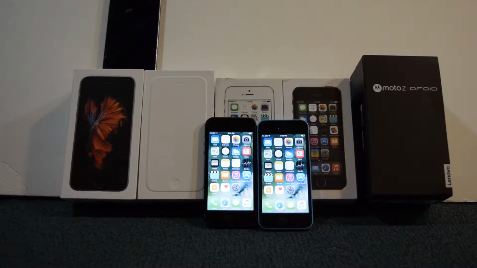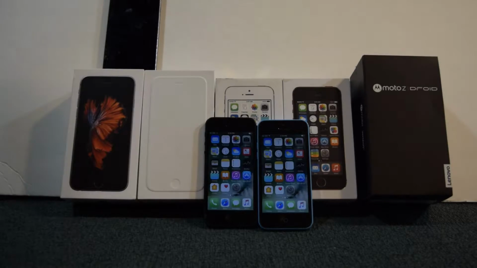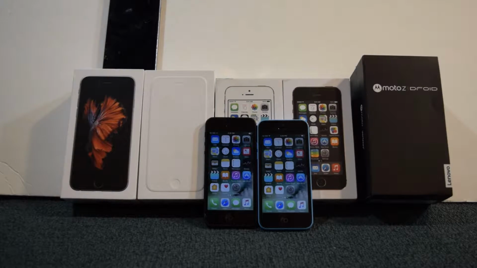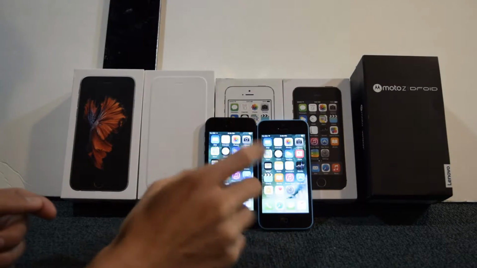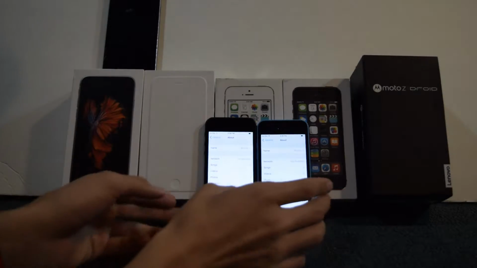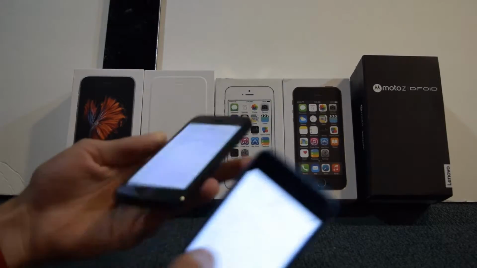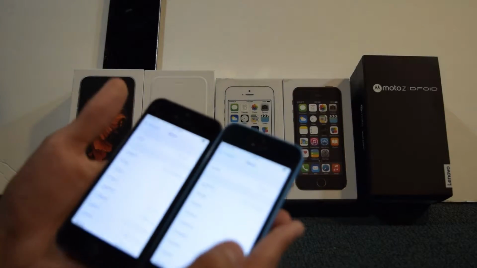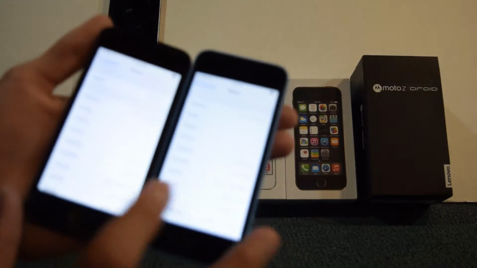This isn't going to be a review, this is going to be a comparison of the iPhone 5 versus the iPhone 5C on iOS 10. Unfortunately, I don't have them on the same iOS 10. iPhone 5, I think, is on iOS 10.1, and iPhone 5C is on 10.02, so there may be a slight difference in that, and I noticed that there was a little bit of difference in storage.